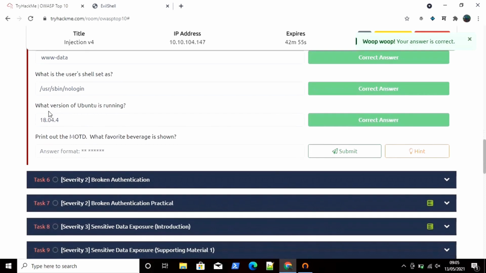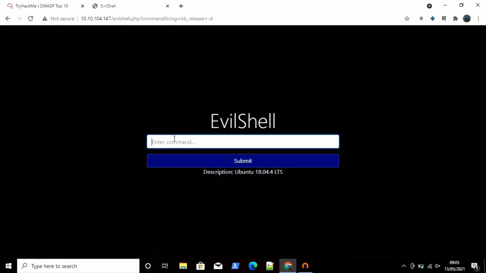Now only the last answer is left. The question is: print out the MOTD. What favorite beverage is shown? MOTD is used to display a message whenever anyone logs into a system. So let's open Evil Shell again and cat the content of the MOTD file. For that, use the command cat /etc/update-motd.d. motd.d is a folder. We need to find its files, because those files will contain our answer.